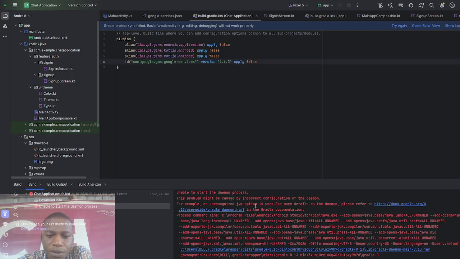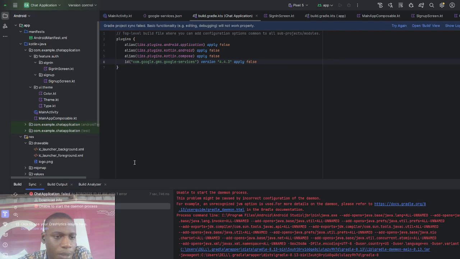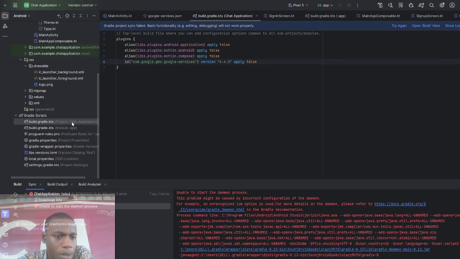Unable to start the daemon process, caused by incorrect configuration of the daemon. Please refer to the documentation. I'm not really sure what this means, but project level. So here we are in our project level.